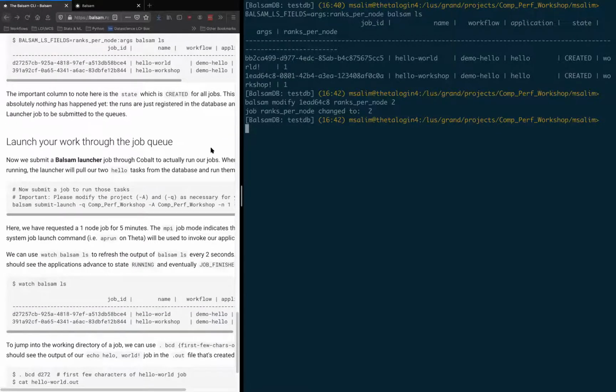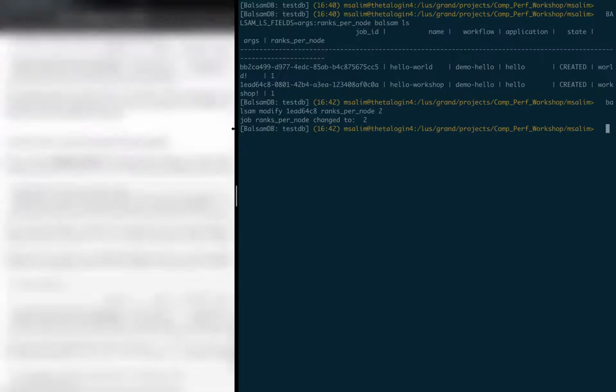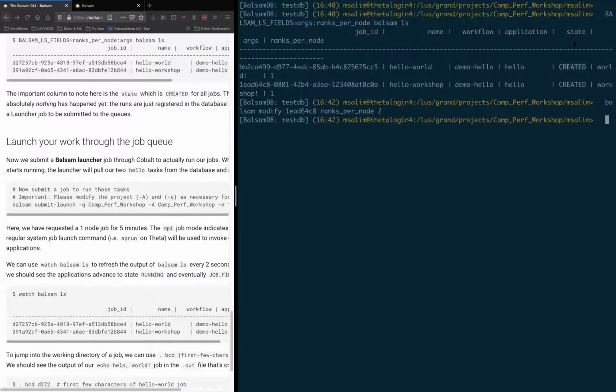Now, ultimately, what you want to do is make these things run. You can see that they're stuck in this created state, which is basically the beginning of the life cycle for each job. Balsam jobs run through a number of states, depending on how they're processed and where they are in the pipeline. They start out being created, and ultimately we want them to start running and hopefully finish successfully. The way to actually get some compute nodes and start running is to use this balsam submit launch command.